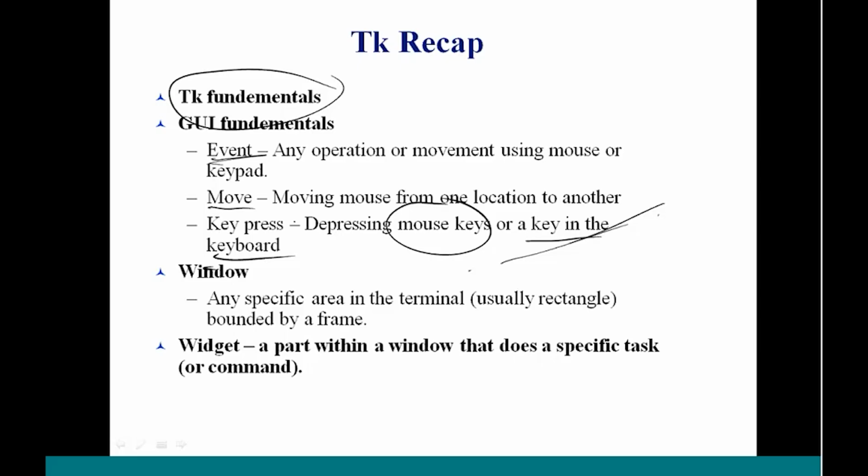So the main thing that we will be talking about in TK is how do we develop applications that can capture these GUI interfaces and work with them to achieve whatever you want to run or execute, a particular command. The other concept is regarding the windows. The window is any specific area of the terminal. Usually it's a rectangle and it is bounded by a frame.